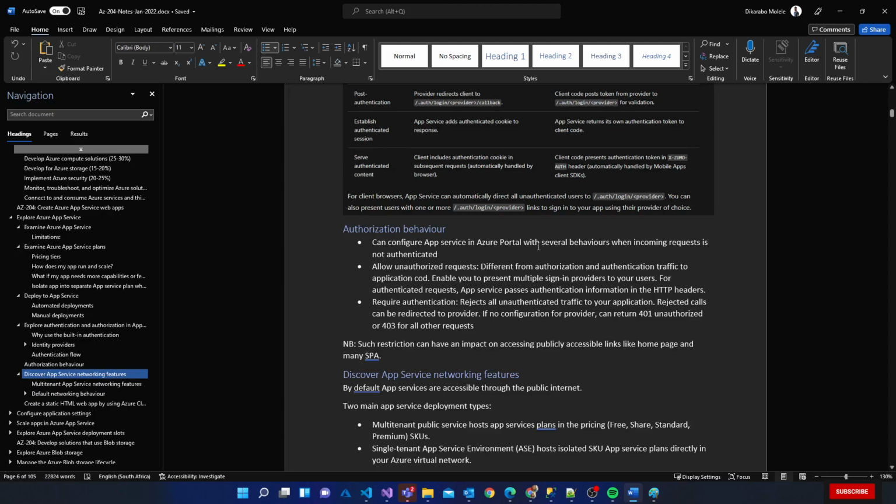Authorization behavior: you can configure app service in the portal with several behaviors when an incoming request is not authenticated. Allow unauthenticated requests, different from authorization and authentication, passes traffic to application code. This also enables you to present multiple sign-in providers to your users. For authenticated requests, app service passes authentication information in the HTTP headers. So the first option you have is to allow unauthenticated requests to go into your application, and that's where you now display the different providers and all that.